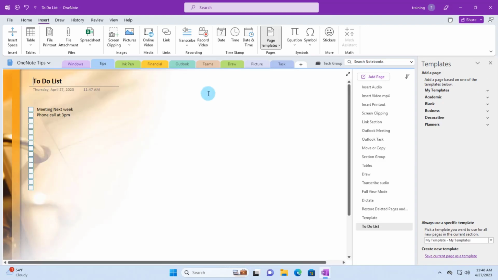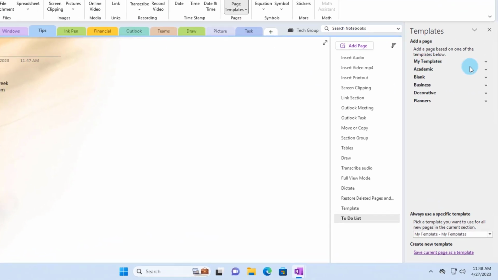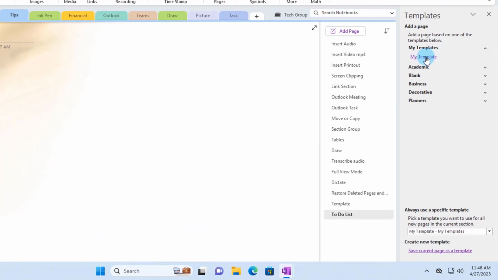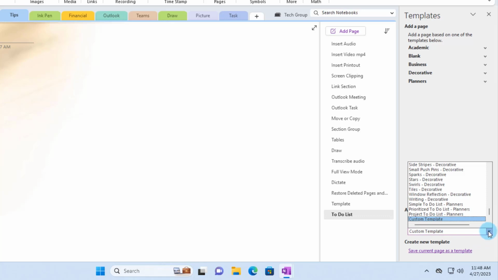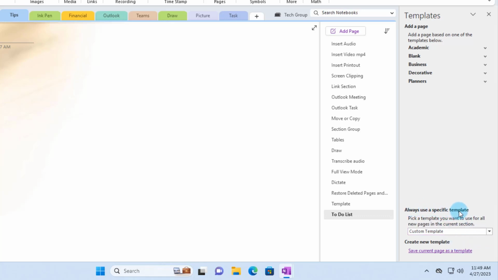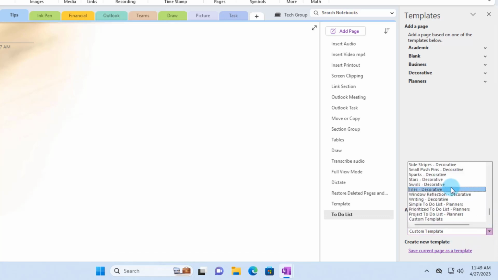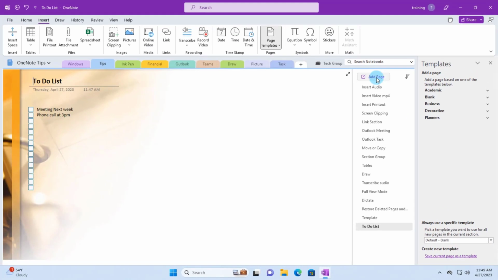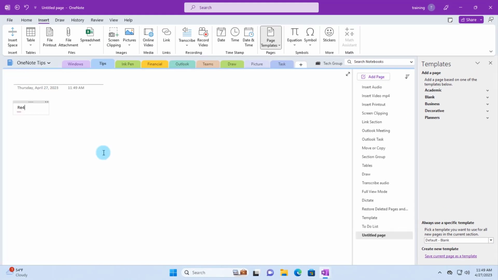So if you want to remove the template, you can delete it. Just click the drop down arrow under My Templates, right click My Template, click on Delete, and also here you want to set this back, and where it says always use a specific template, click on the drop down tab and set it to default blank. So I'm going to add a new page, and it's back to default.